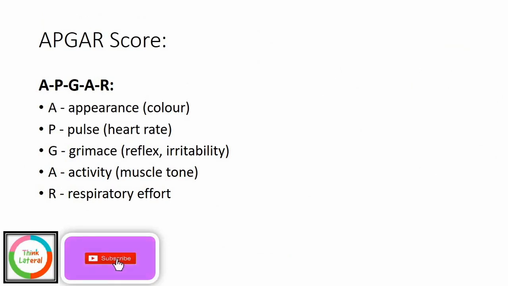Apgar score, the mnemonic here is Apgar itself, APGAR. A for appearance, that is the color. The minimum score will be 0, maximum score will be 10. So each criteria has 0, 1, 2, so maximum can be 10 and minimum can be 0. P stands for pulse, that is heart rate. G stands for grimace or reflex or irritability. A stands for activity or muscle tone. R stands for respiratory effort.